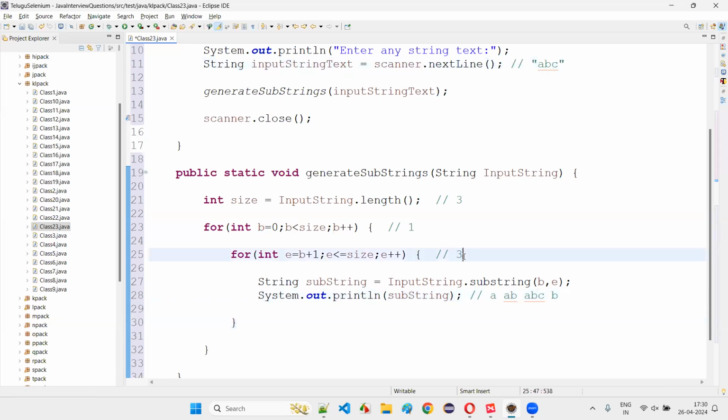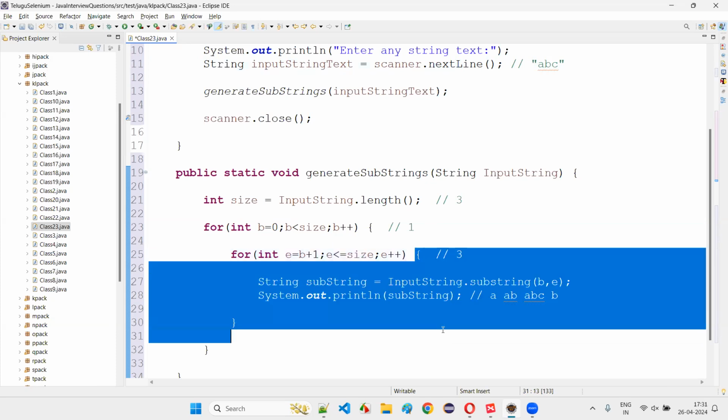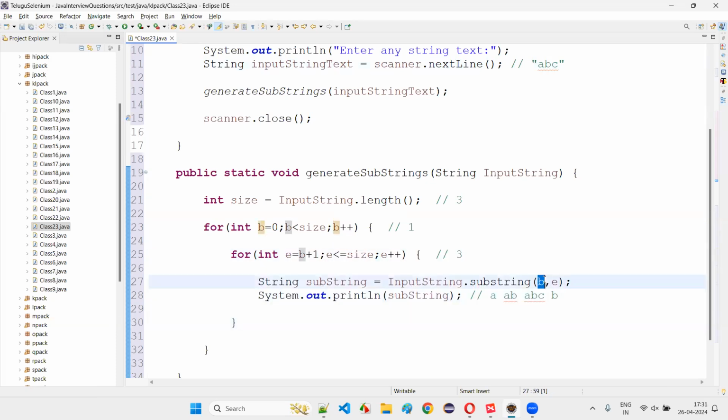Then E plus plus, E will become 3. 3 less than or equal to 3 is true. Here 1 comma 3. Inclusive index is 1, exclusive index is 3. So 1 means here, starting index is 1. Up to 2, 3 will not be there because 3 is the exclusive index. So BC will be retrieved and printed here. Then it will become 4. 4 less than or equal to 3 is false. It will come out of the for loop.